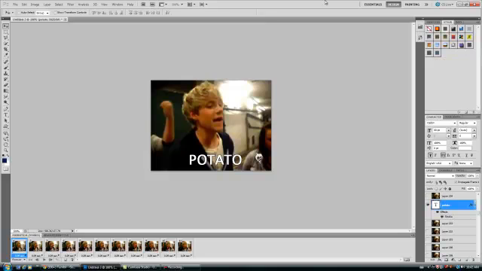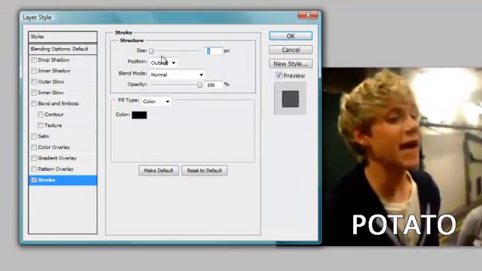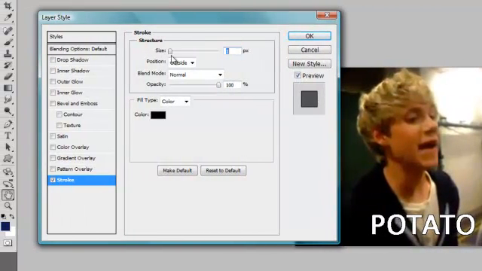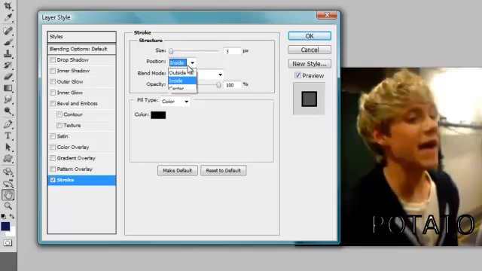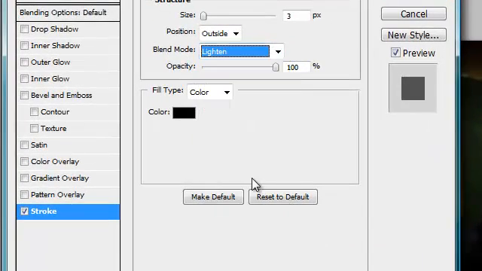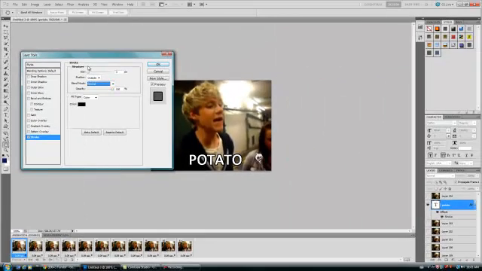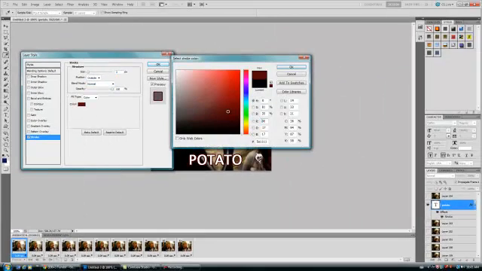So click it, and then come here to your text on the side and right click stroke. Click stroke, and then this box will open up so you can change it. I usually do three, and then you can change the position, so inside, center. Most people just do outside. You can change it all. Just play around with these. And you can change the color. I'm just gonna do black.